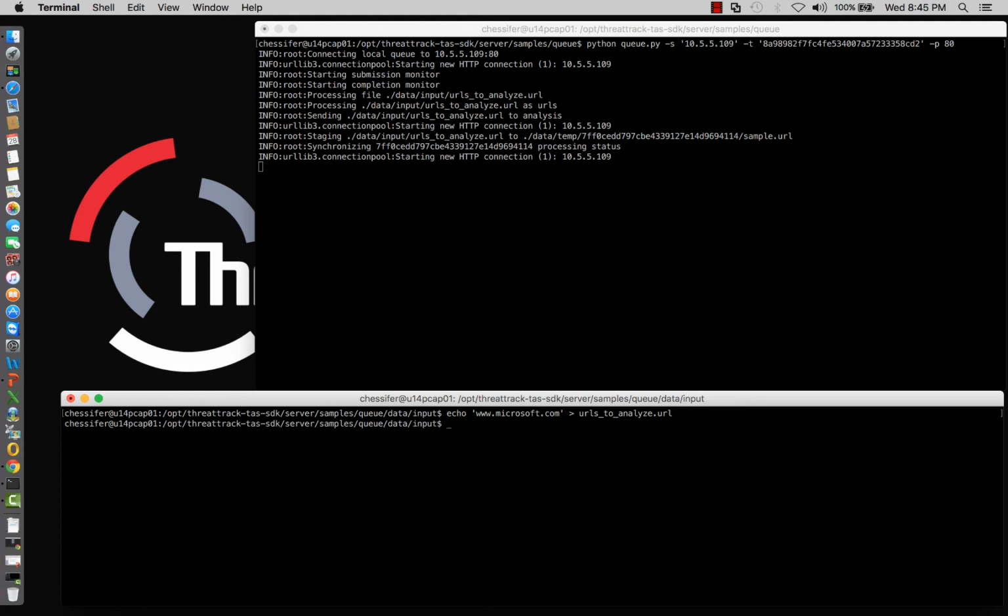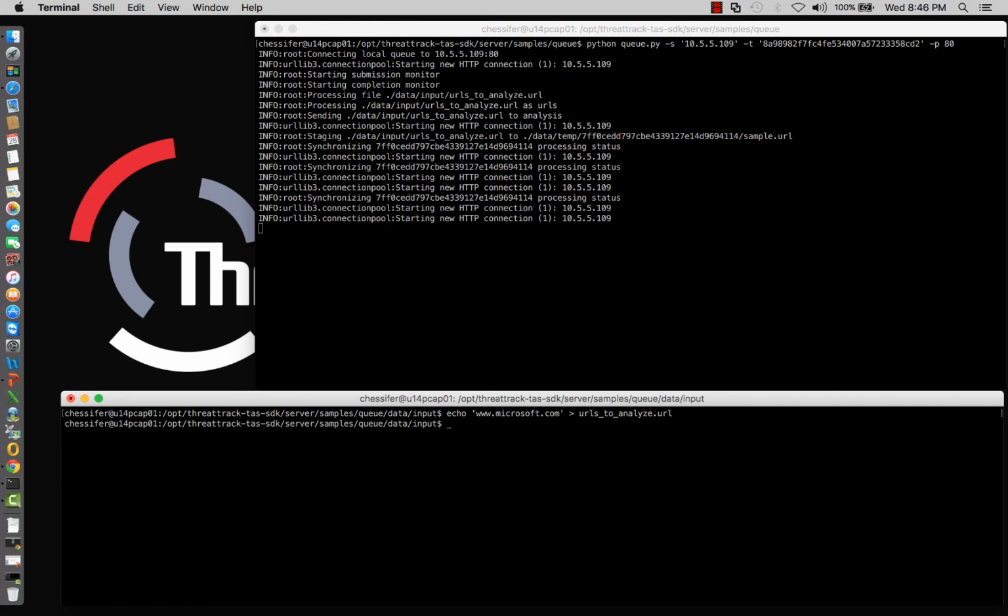And as with the files that we submitted, once the analysis process is completed, then that would be moved over into the data output directory in the same directory structure as we displayed with the files themselves.